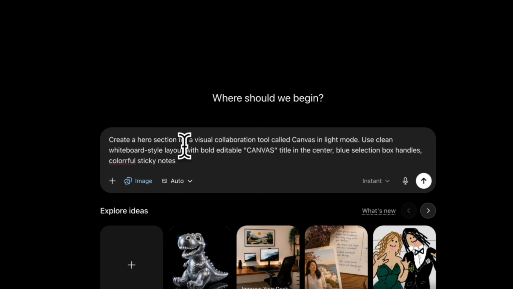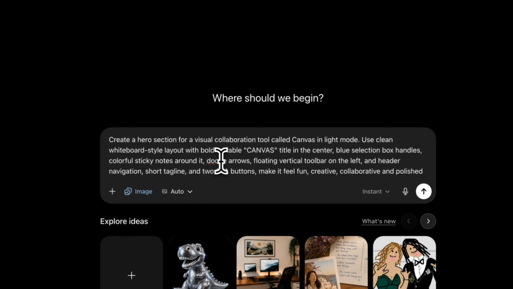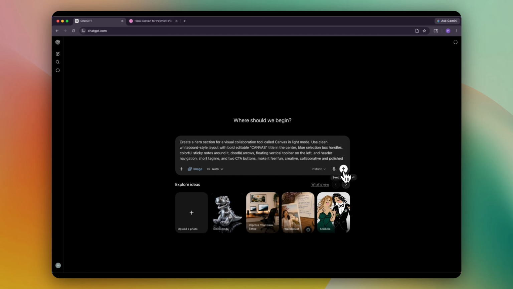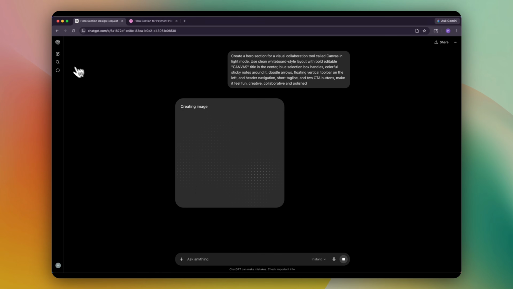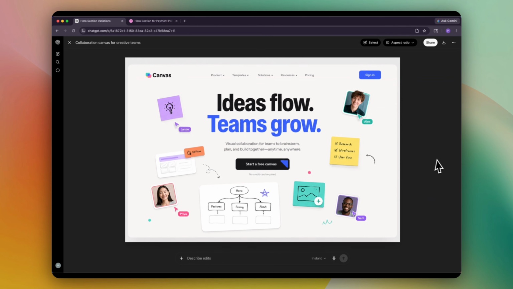Okay, but now I have an idea of which product I want to build. And I want to create something Figma style, something fun, creative, something that I never did before. I always do a dark SaaS product. So I want to create something light, fun, and creative. Okay, so let's go back and look at the result.